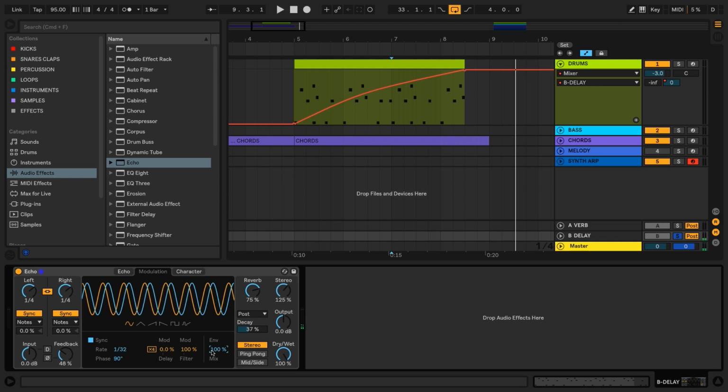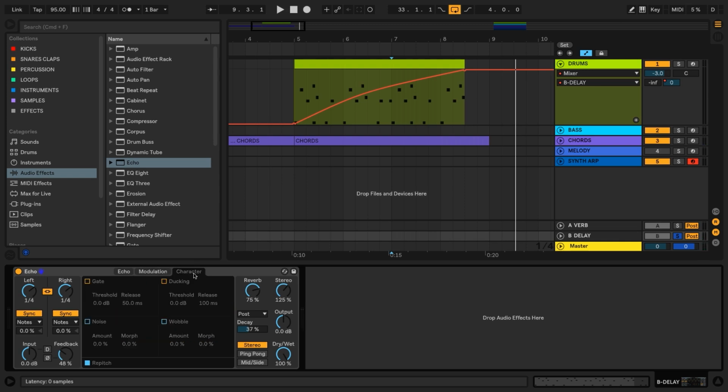Let's jump to the character tab and spice this up even more. So I'm going to engage the gate section here and turn this down to about -45. So what this is going to do is say any level coming into echo that's below -45 dB is just going to be muted and not allowed through. So this is a way that you can maintain a consistent level with your delays for sounds coming in.